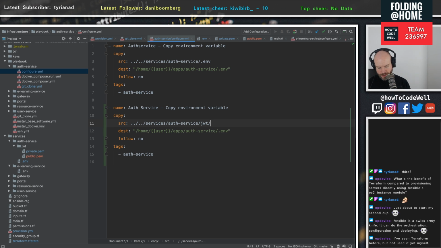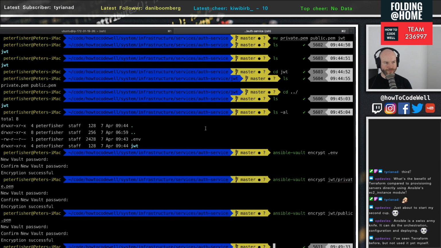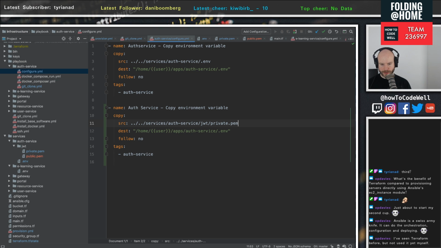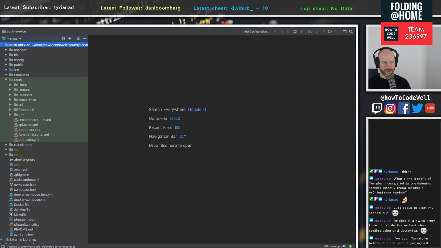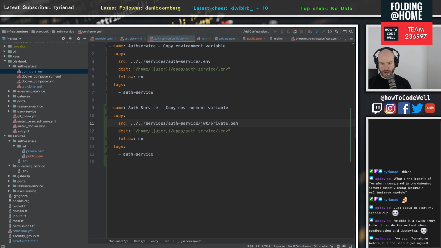So JWT private.pem. Now this needs to go into the actual directory. We bring that down here. That needs to go into config JWT public. Config. Let me see where that lives. What is the kernel project directory?